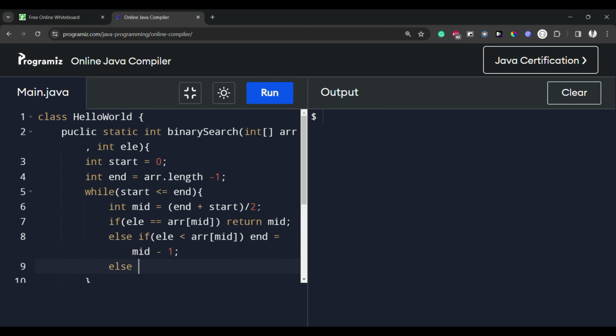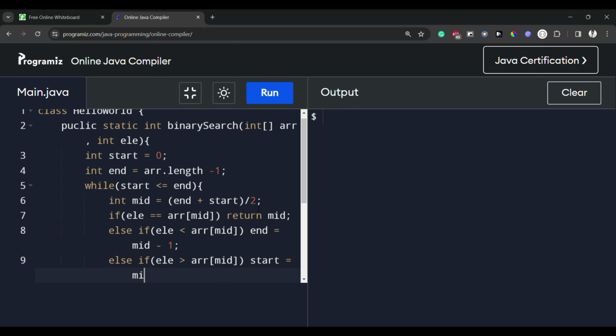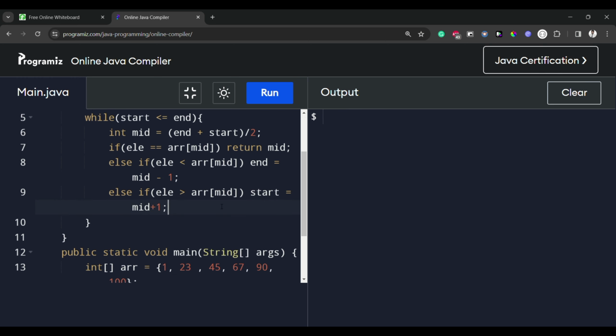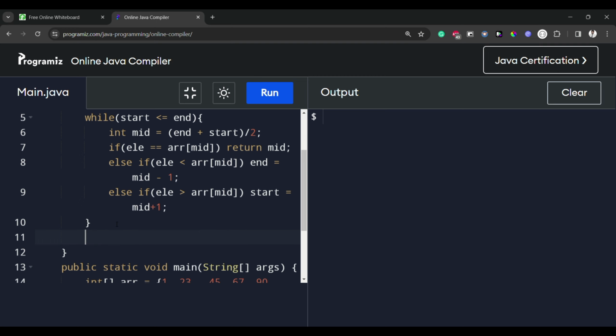Else, if my element present inside the array is greater than my array of mid position, at that time I have to change my start position. My start equal to mid plus 1. Otherwise, if none of the conditions are satisfied, at that time I am going to return -1. Let's check whether it is going to work fine.